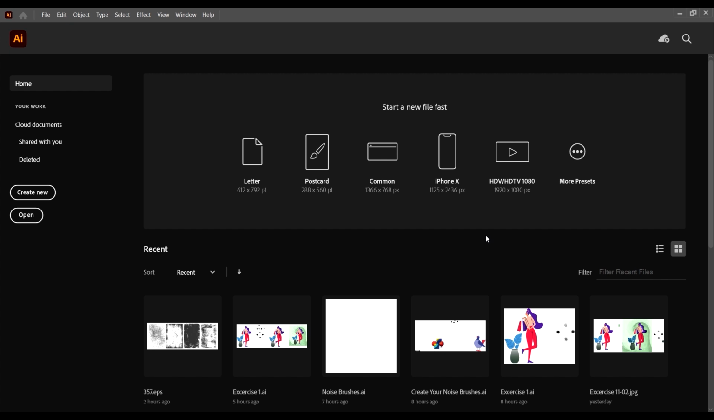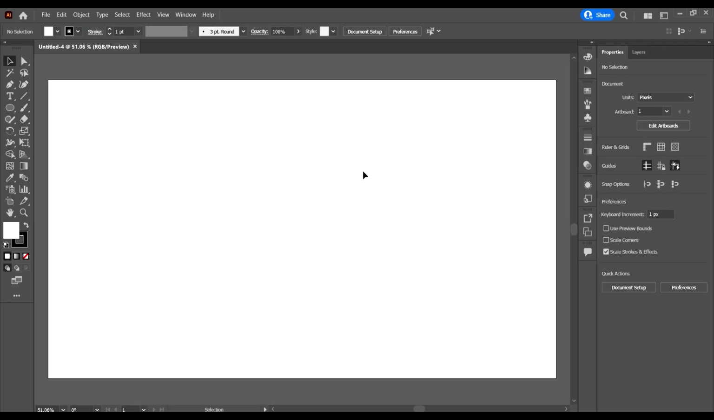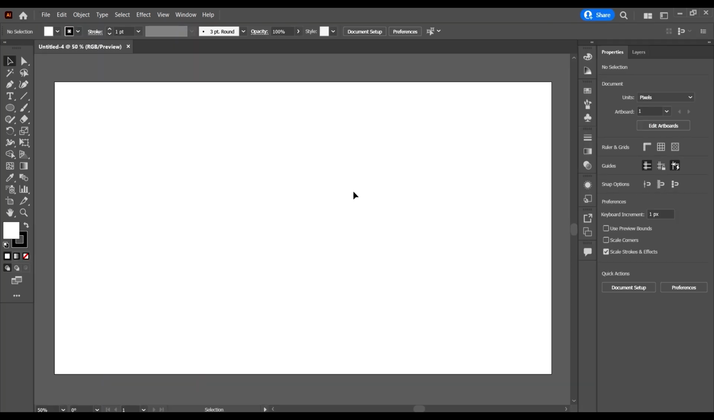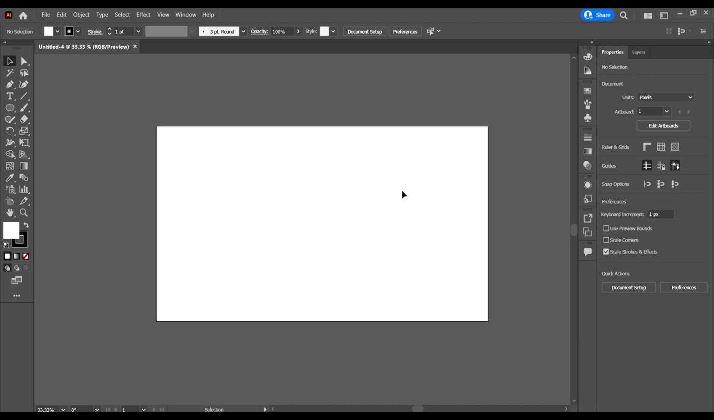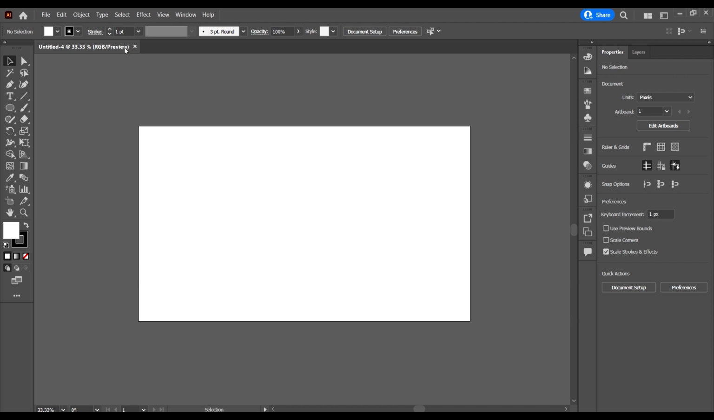So I'm going to select a common preset here to start. And how they work is you use an image or an object or a shape to actually generate them. I'm just going to explain that in a minute.